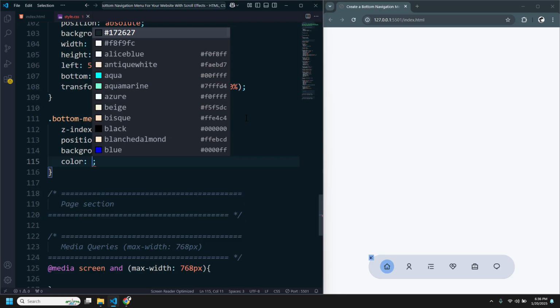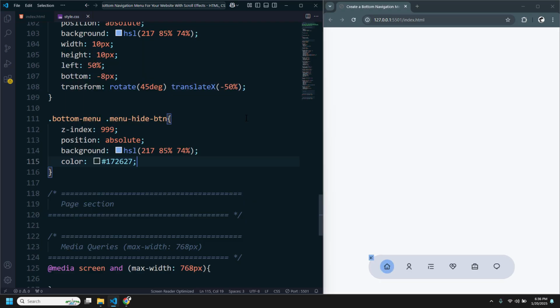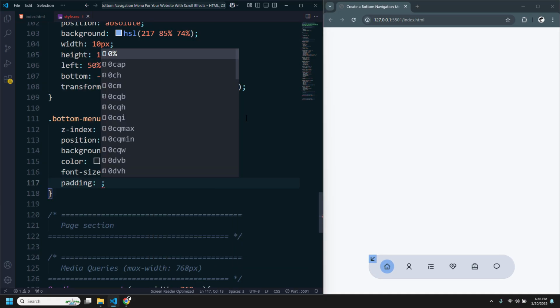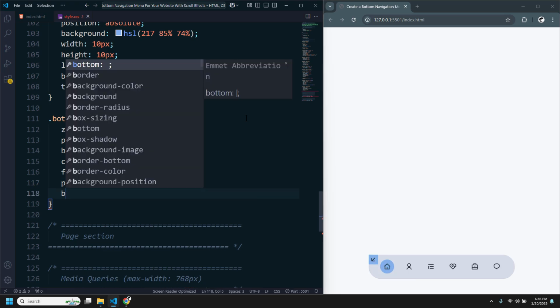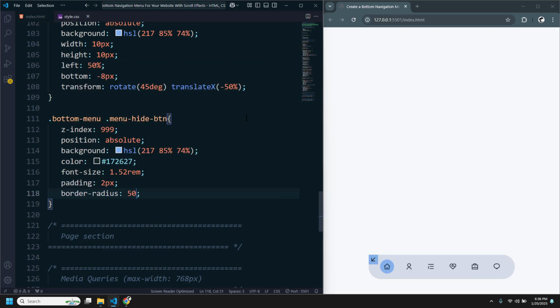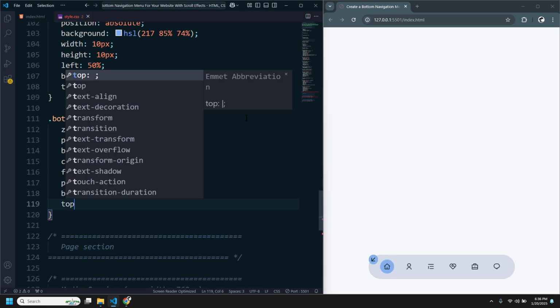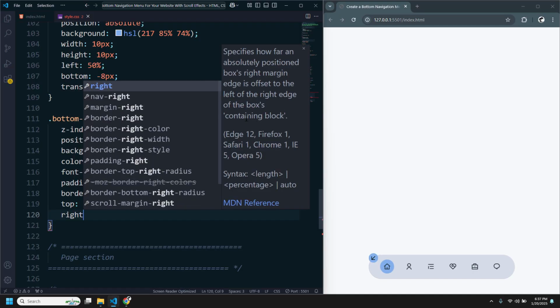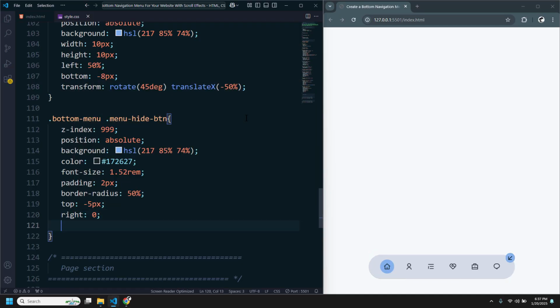Color with hex color code. Font size 1.52 rem. Padding 2px. Border radius 50%. Top -5px. Right 0. Cursor pointer. Our menu hide button is complete.